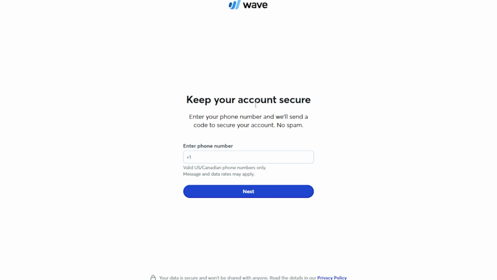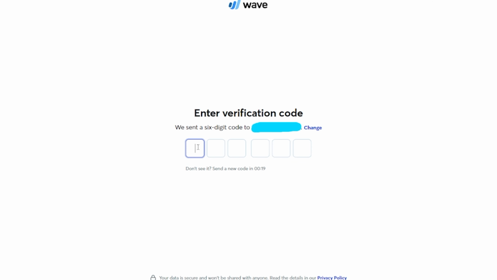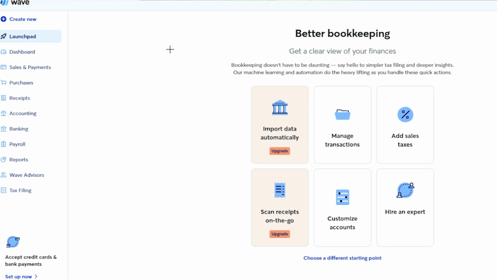Now, no matter which option you end up choosing, it is going to ask you to keep your account safe by having a phone number attached to it. So we're going to go ahead and plug in our phone number and click on next. And of course, right over here, it is going to send us a 6-digit code. So we want to plug that in as quickly as possible and move on to the next page. And just like that, we have our Wave account officially created and we're on the home page.